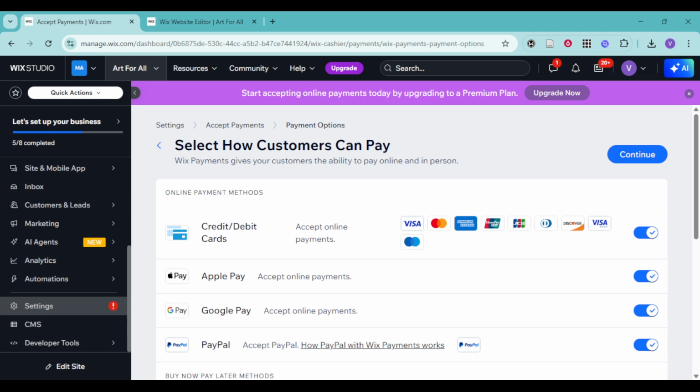That's all there is to it. Open your Wix dashboard, go to Settings and Accept Payments, connect a payment method, choose Square, and sign in.